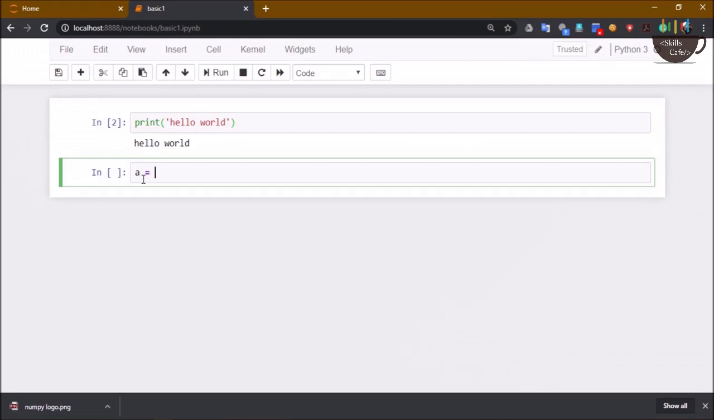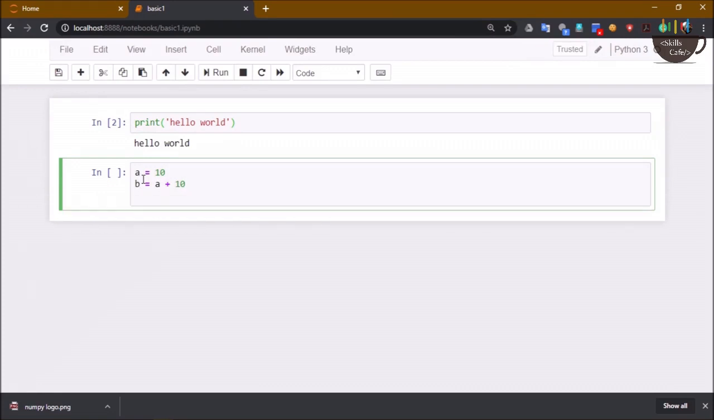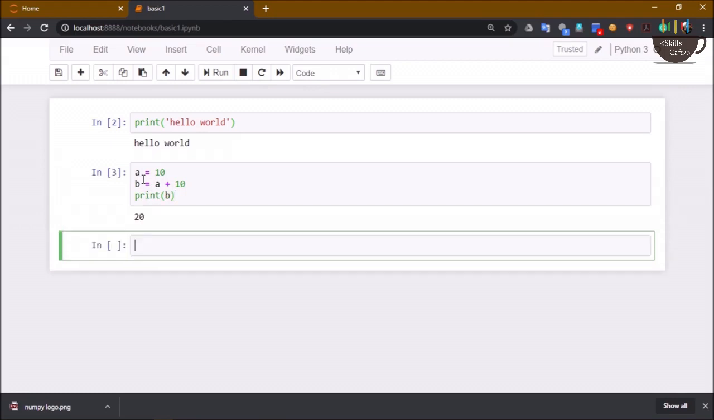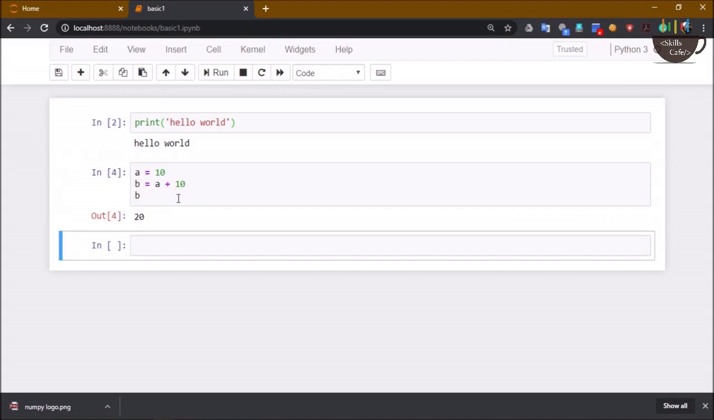Okay, let's say I say a equals 10, b equals a plus 10, and let's say I want to print b. So I can just do print b and Shift Enter. So it runs and it tells me it is 20. Okay, one more thing I can do is I can just call b. Instead of printing b, I can just say b, and if I do this, it will say input and this is the output. So this is an interactive way to understand what is happening.